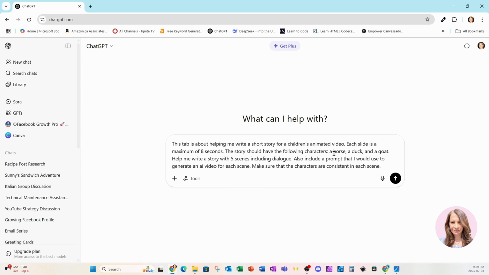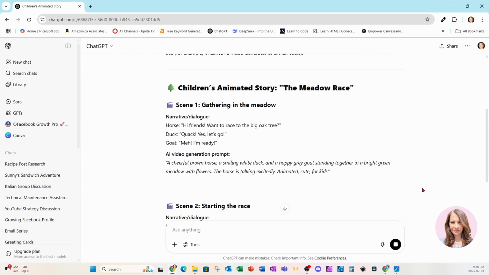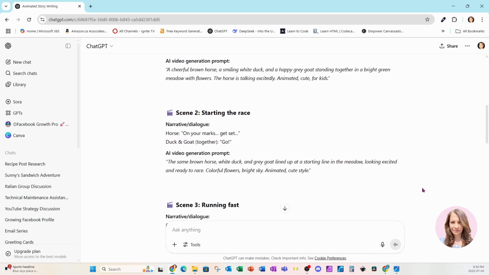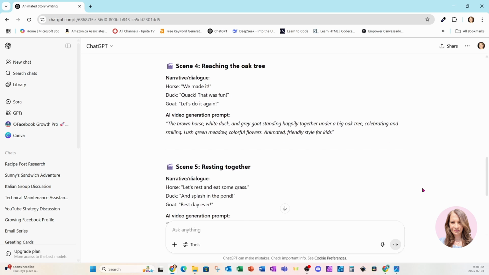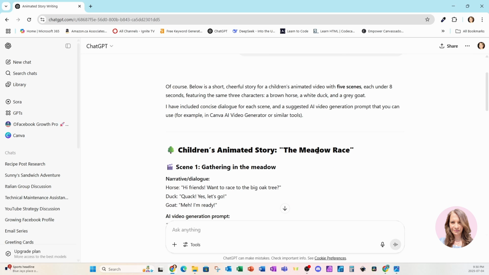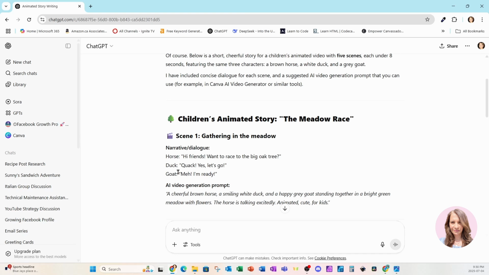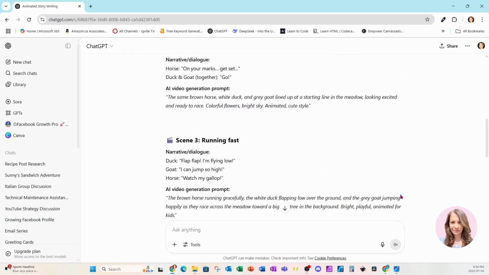So in here, I'll even say a brown horse, a white duck, and a gray goat. Let's see what it comes up with for us. Here we go. It's provided us with 5 scenes, including a title and the dialogue. Here's the dialogue for the horse, the duck, the goat, and it goes on to give us 5 scenes.